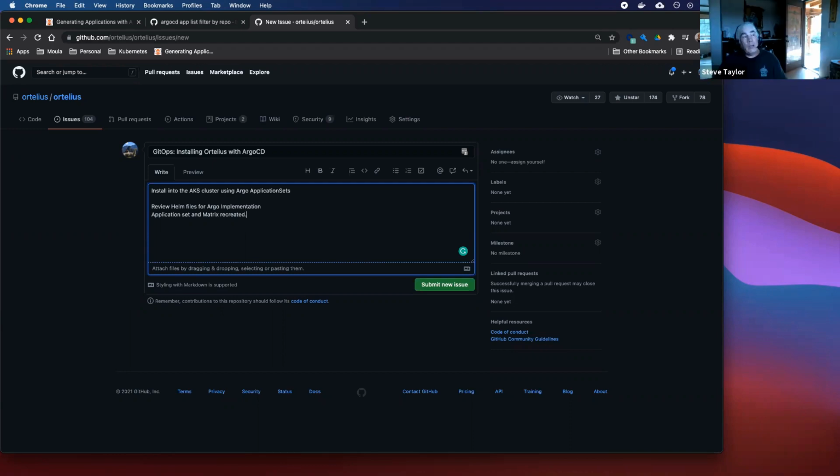Yeah, so the new version, the service catalog version of Ortelius, we're going to have the monolith plus I think 5 or 6 microservices and probably an Nginx ingress as part of that, that we'll want to install using Argo. And that's a poly repo type of setup.